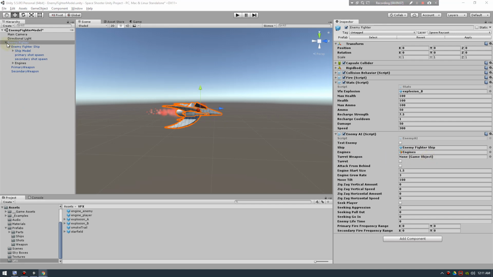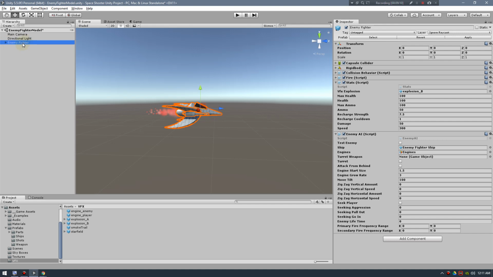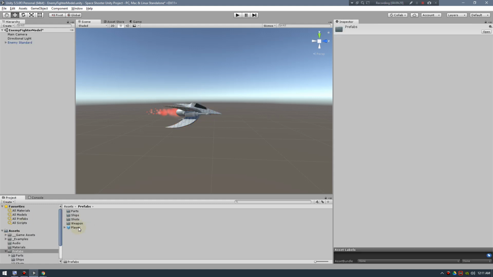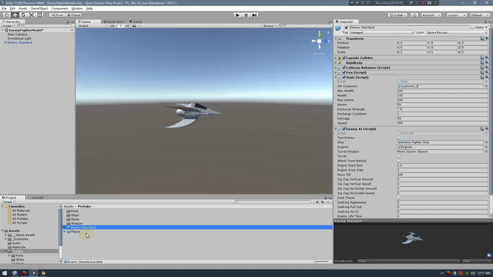So this is a really good strong start. What we gotta do now is save my enemy fighter as a prefab. So what we're gonna do is we're gonna call this enemy standard, I guess. And I'm gonna navigate to assets, prefabs, and there's my player prefab that we created earlier. I'm just gonna grab my enemy standard and drag and drop it, making this enemy a prefab, thusly saving it. So we can drag my enemy standard into any scene that we want. Okay, great.